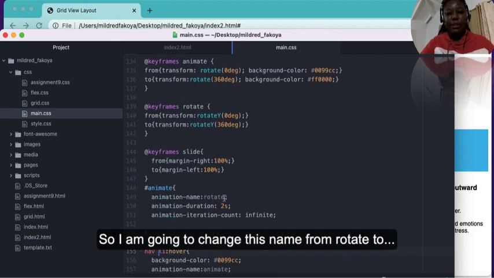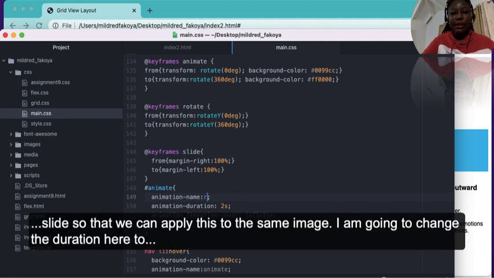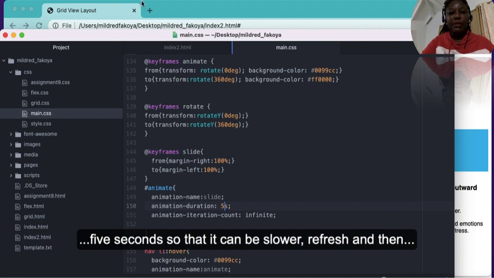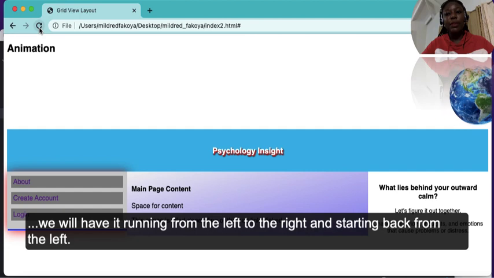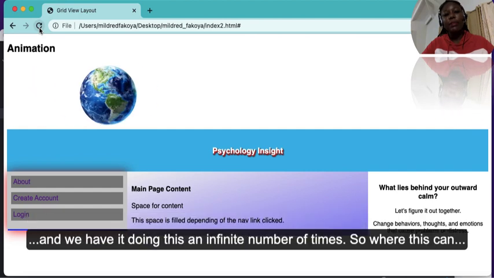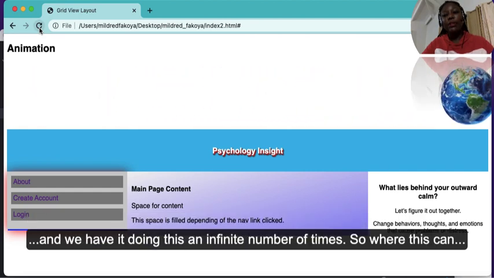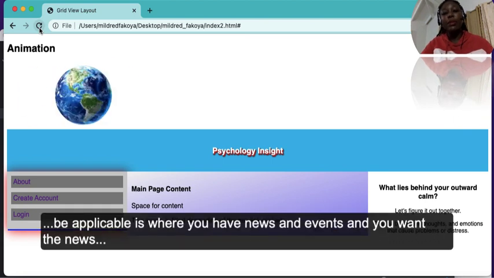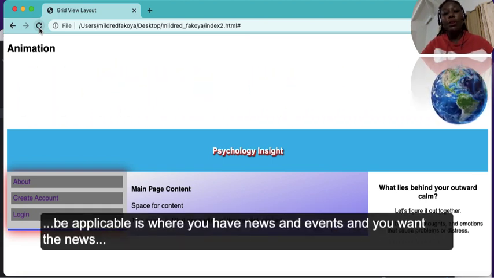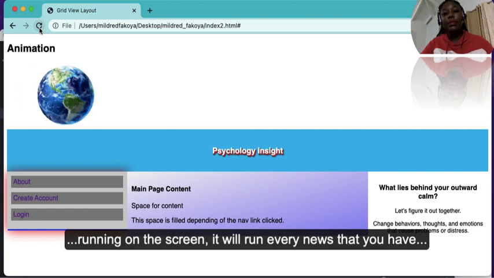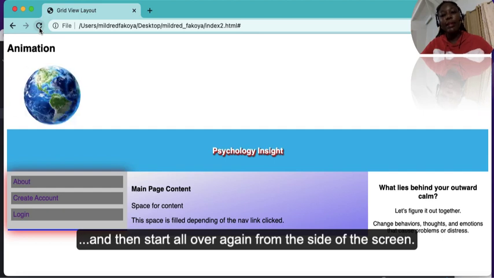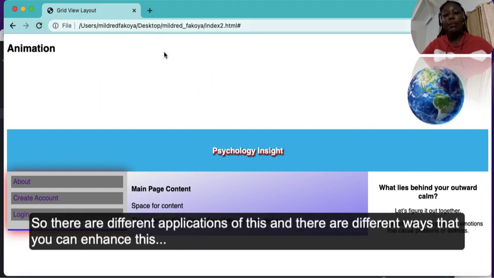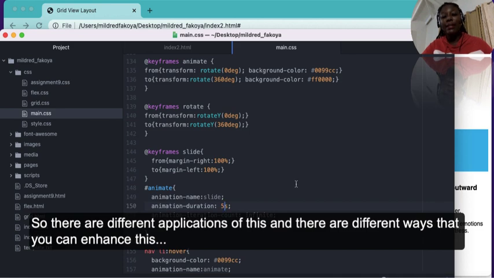So I'm going to change this name from rotate to slide, so that we can apply this to the same image. I'm going to change the duration here to be 5 seconds, so it can be slower. Refresh, and then we'll have it running from the left to the right, starting back from the left. And we have it doing this an infinite number of times. So where this can be applicable is where you have news and events. You want the news running on the screen. It will run every news you have and then start all over again from the side of the screen. So there are different applications to this, and there are different ways you can enhance these styles.